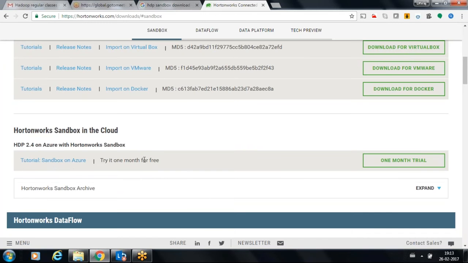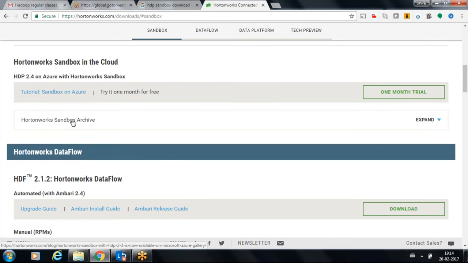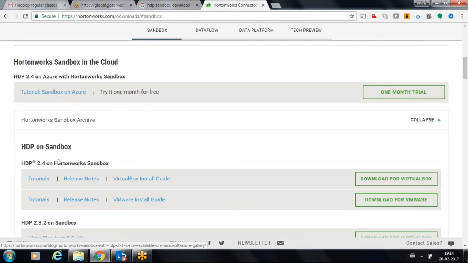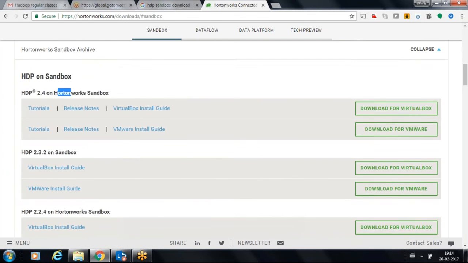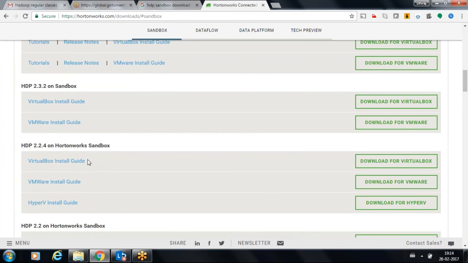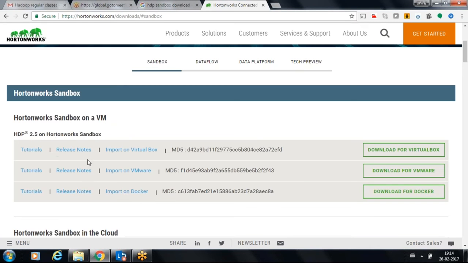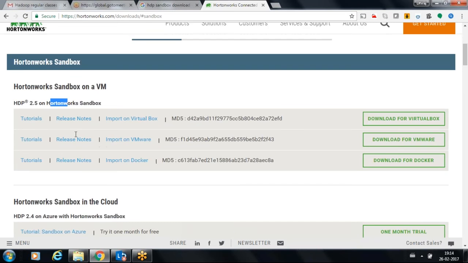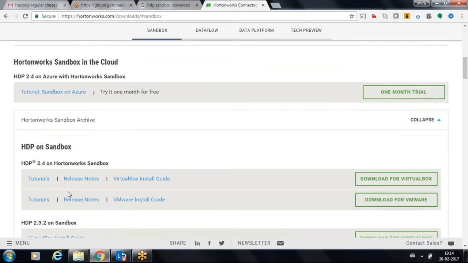Just a second. If you click on Hortonworks Sandbox Archive, there are some previous versions also, like 2.4, 2.3, 2.2. So what happens is, if you go with 2.5, this will have the latest version of software, but it needs more RAM. So if your VM has more than 8 GB of RAM, then only you can try all of these things.